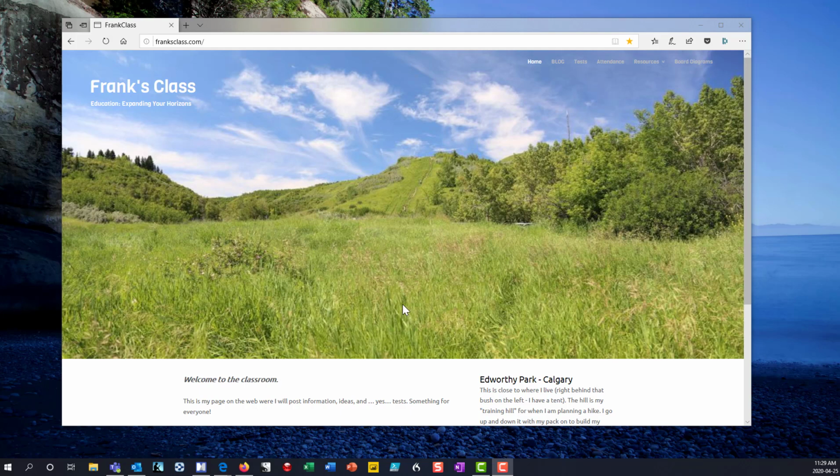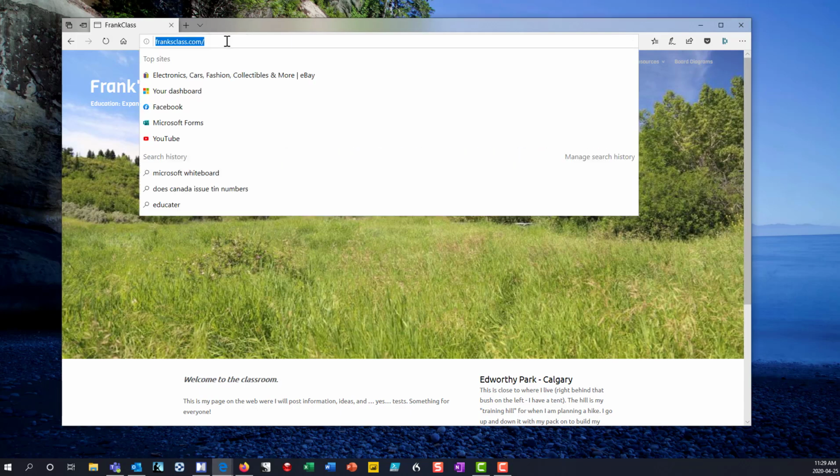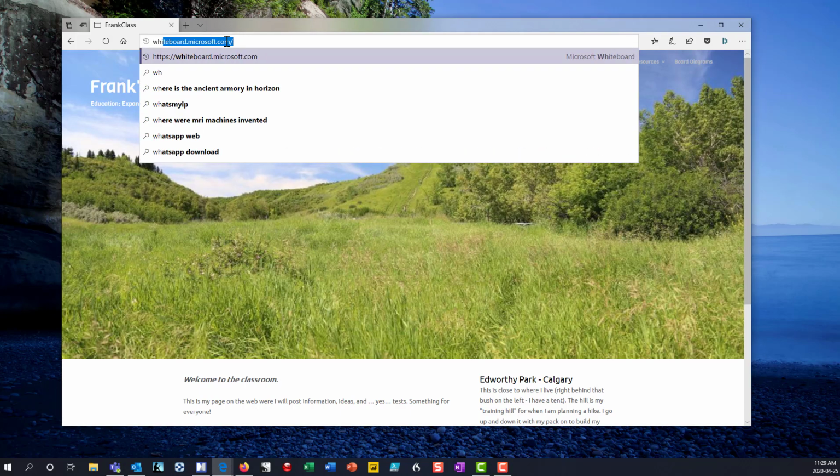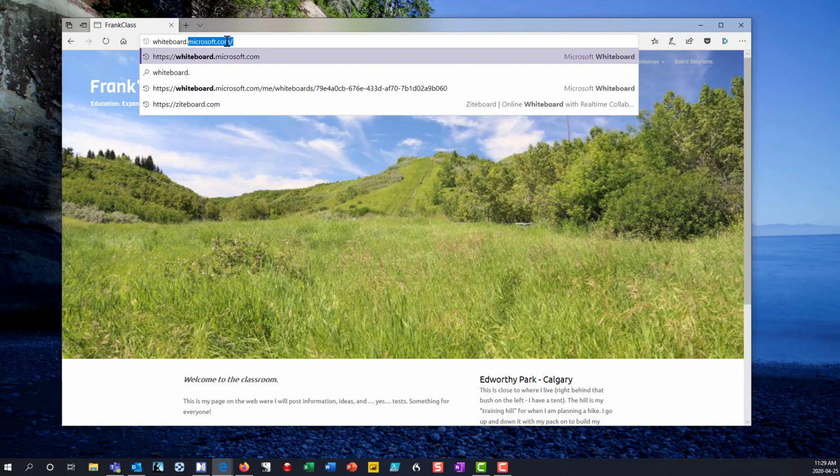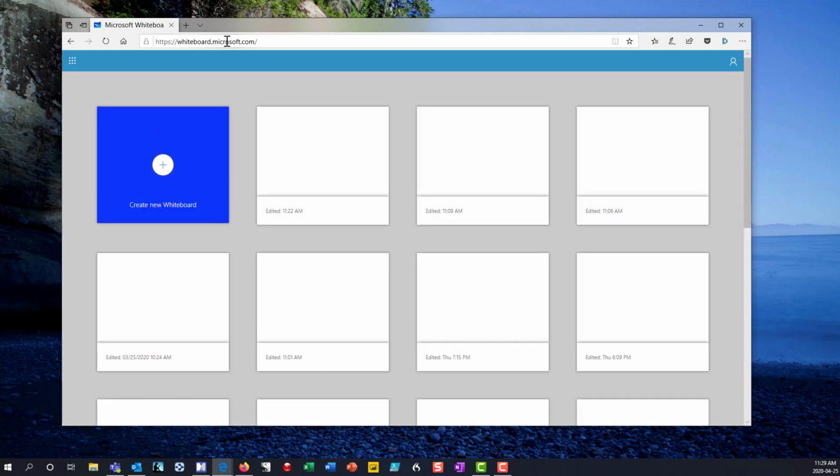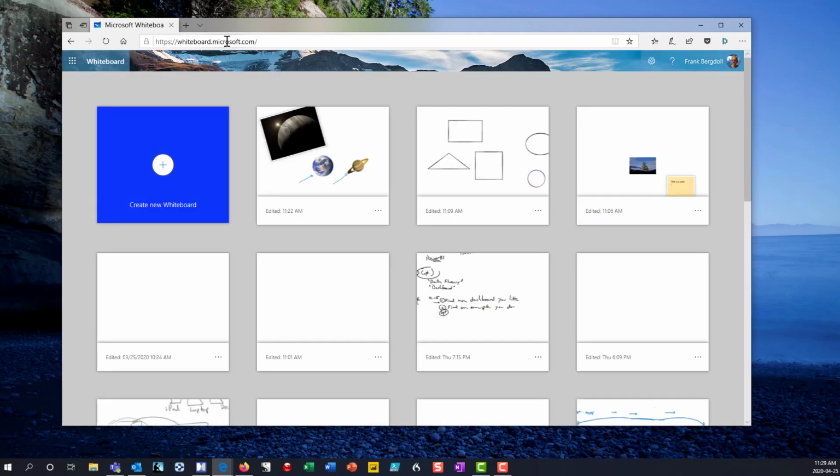So first of all, where do we get the Microsoft Whiteboard? Well, it's part of your Microsoft account. So if you go into whiteboard.microsoft.com, this will actually bring you to the online whiteboard where you can create whiteboards online.